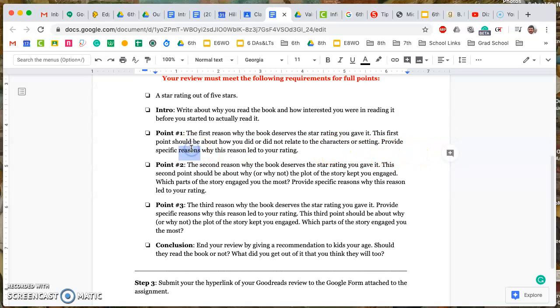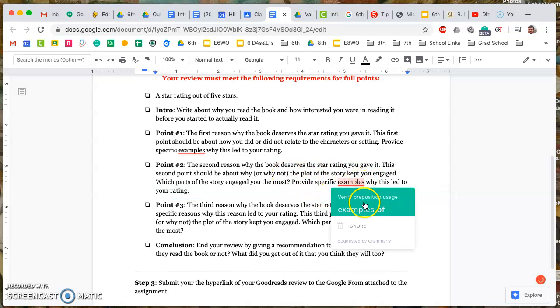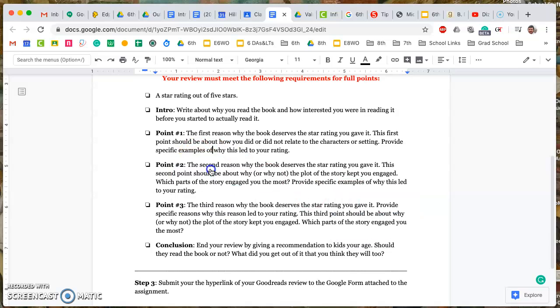So I'm going to change that to examples, providing specific examples why this led to your rating. So that means that you don't necessarily need to use quotes or anything, but you should provide specific examples.